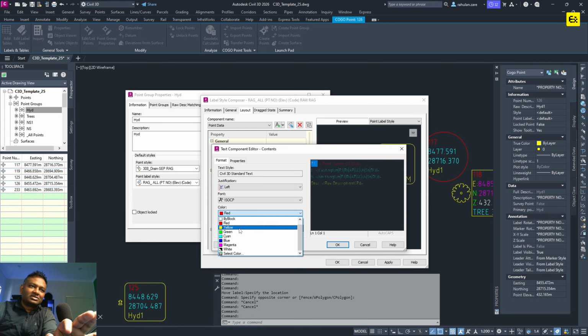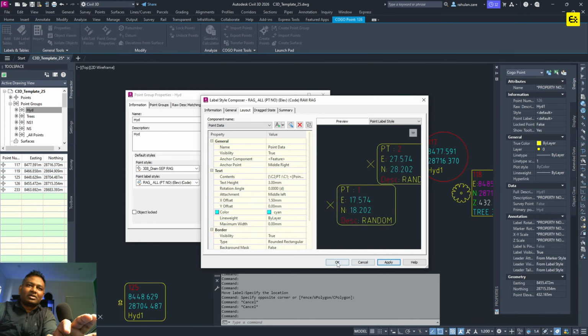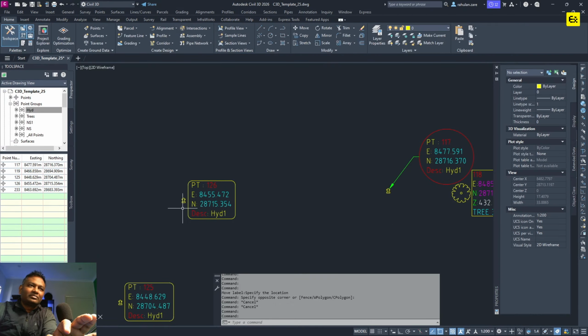So I can change this color to, let's say, yellow. This one I want it to be in yellow, and this one to be yellow. Whereas the last one, let me change that to, let's say, red, for an example. Okay, click OK, hit apply, OK, and OK. Now you see I have added some preview text into this one. So you can even have your own set of text into the label style as well.